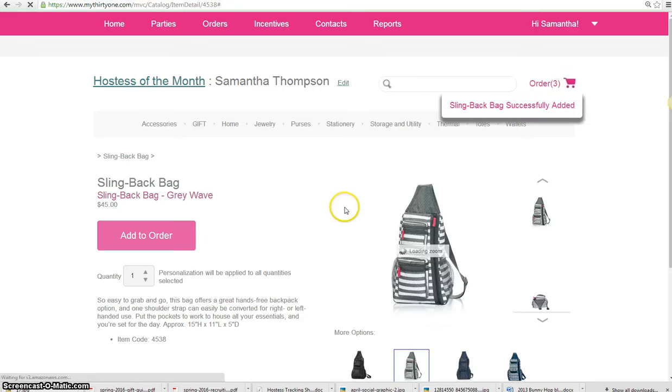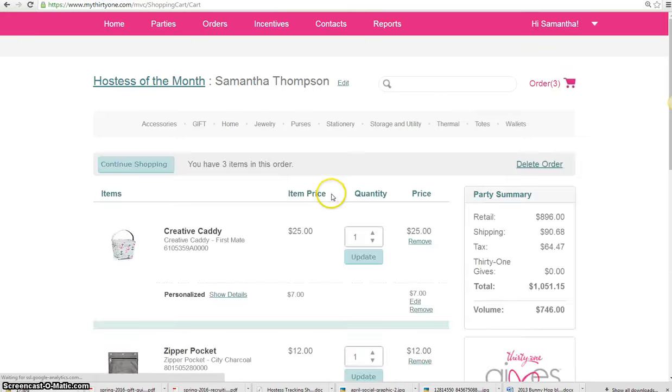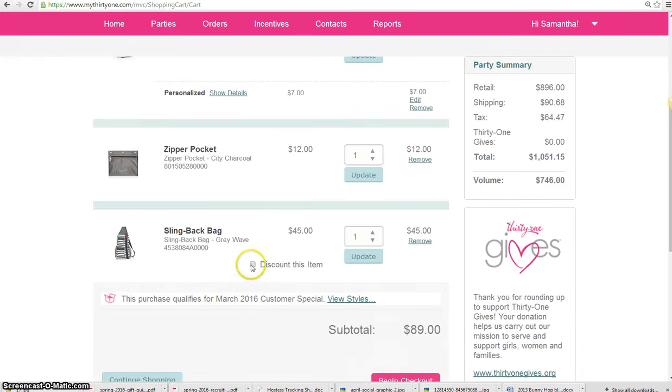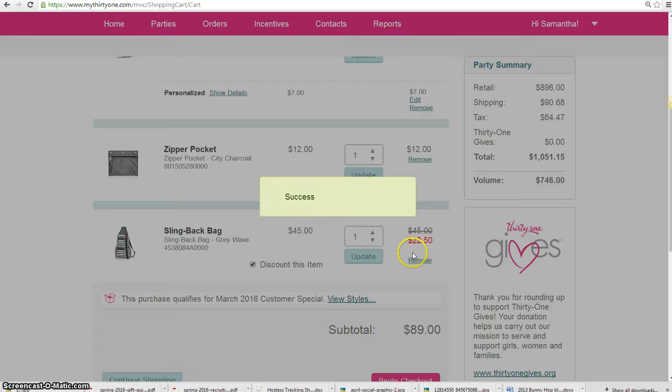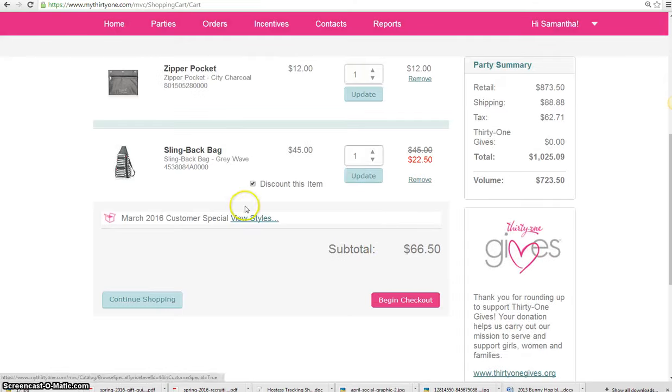Now when I go back to my cart, you're going to see the slingback bag is at full price, and I'm just going to click this button that says discount this item. Simple. Now you'll see it's discounted. At this point I can hit begin checkout.